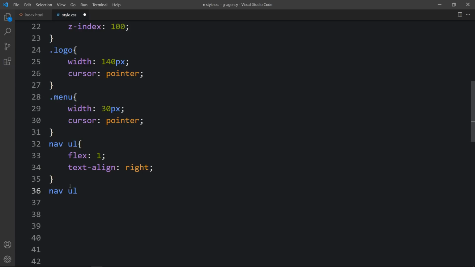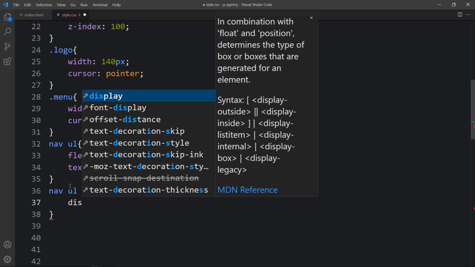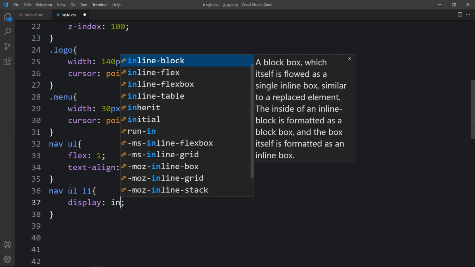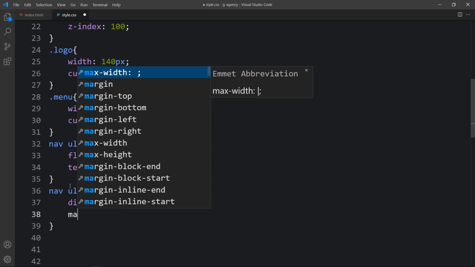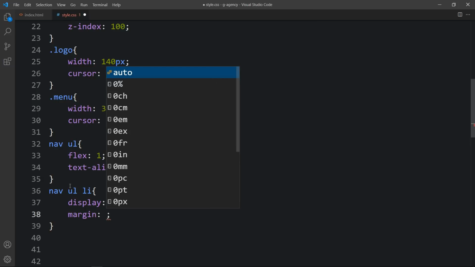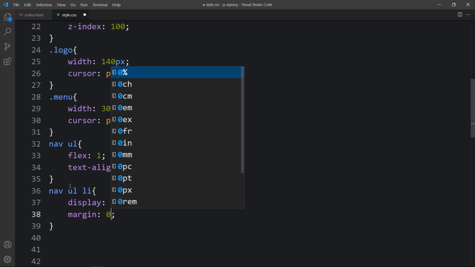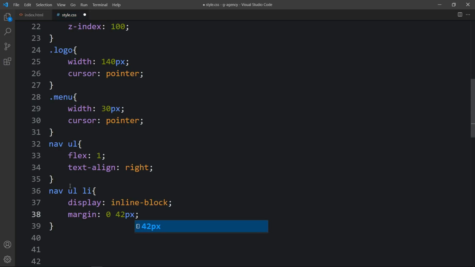Let's copy it again and write LI. For this LI, display will be inline block, and we will add margin. So let's add the margin of 0 from top and bottom, and 42 pixel from left side and right side.